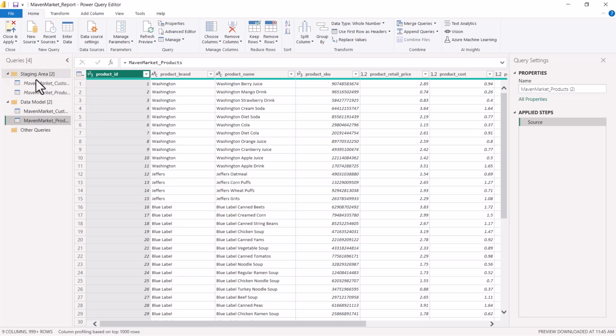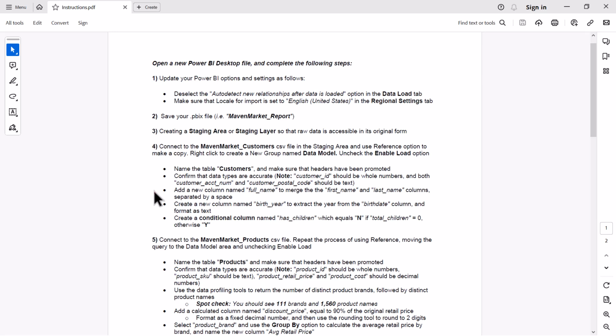So the point is that we actually do not do anything in the staging area. Whatever we want to do subsequently, we just create a copy, and then the steps would be performed on the copied version. So now we are going to focus on the instruction for the customers table. So here it says to just rename the query. So the query that we just created as a copy in the data model area, we are going to rename that as customers, and then we are going to confirm that the data types are accurate.